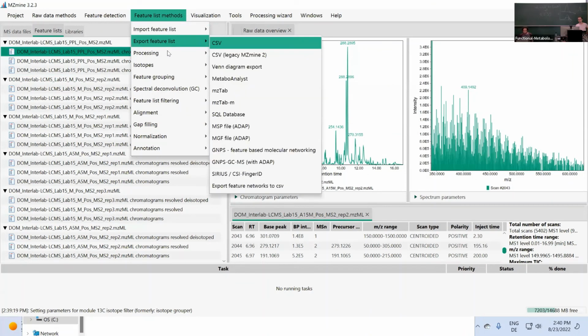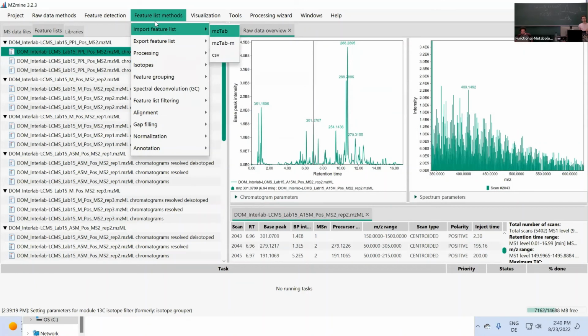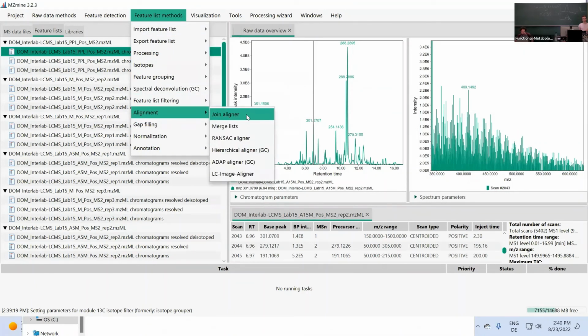Yeah, and now we have our individual samples pre-processed. And now we want to put everything together to not look at 13 individual tables, but look at one table that contains all the relevant information. So we can again go to feature list methods, alignment, and join aligner.